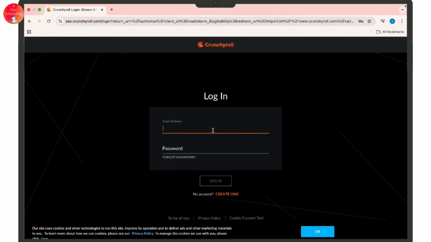Now here in email, enter the email address associated with your Crunchyroll account. Then simply in the password field, enter your Crunchyroll password. And once you have entered your credentials, simply click on the login button to access your account.